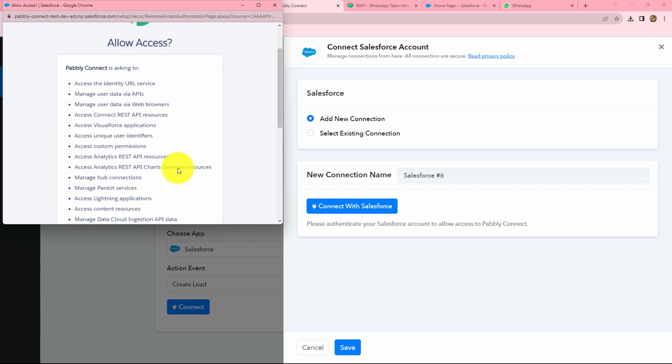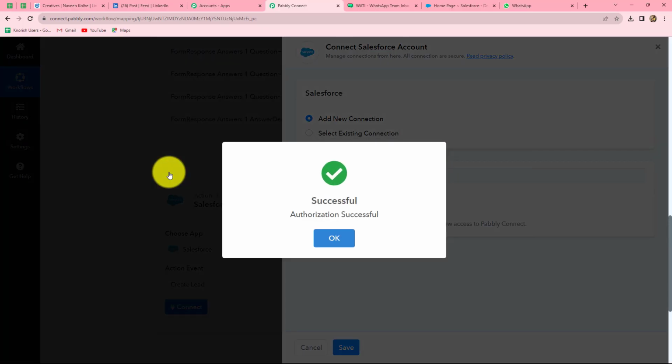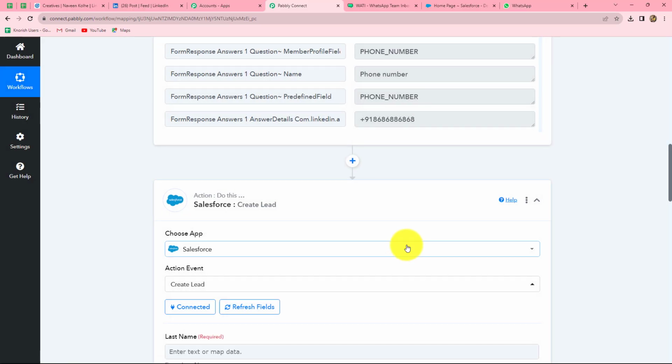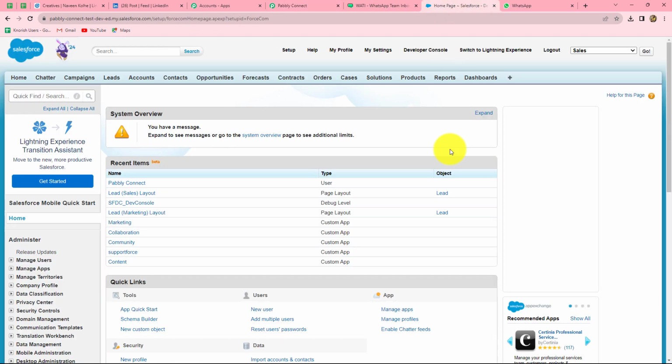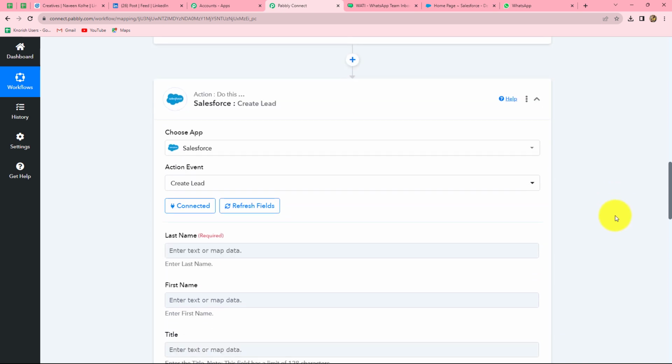Now Pabbly Connect is asking us for permission to access our Salesforce account. As it is 100% safe, let's click on allow. And we can find that very easily our authorization has become successful. Since I was already logged into my Salesforce account, the authorization has become successful, and the Salesforce account is connected with Pabbly Connect. So you also have to keep in mind to always stay logged in to your applications before making a connection with Pabbly Connect, as it makes the connection simple and easier.